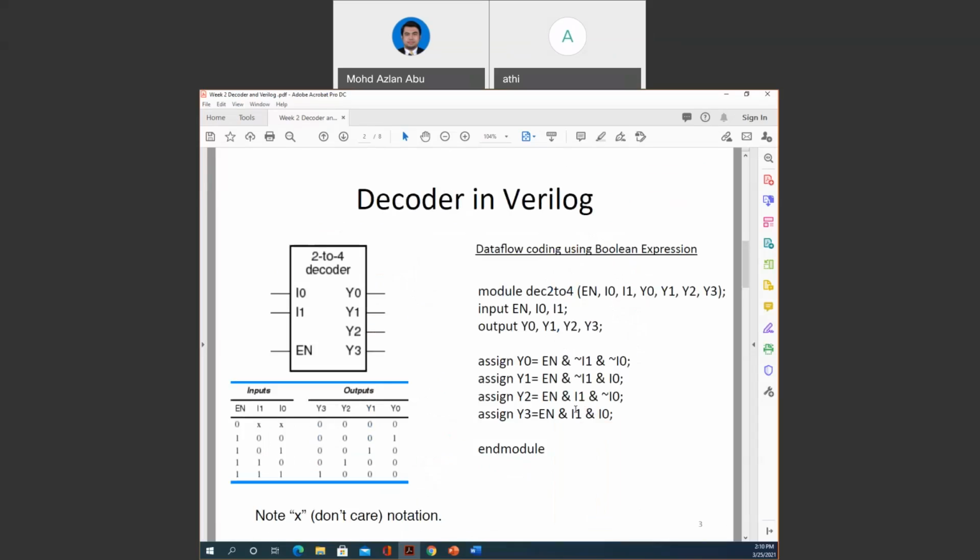Okay, so for decoder in Verilog you have the 2 to 4 decoder. This is the truth table for your 2 to 4 decoder, where you have enable. 0 means not enabled. When you put 0, your output should be 0, right? Because you disable that IC. When you enable that IC with 1, you have two inputs 00, 01, 10, 11, and these are your outputs.